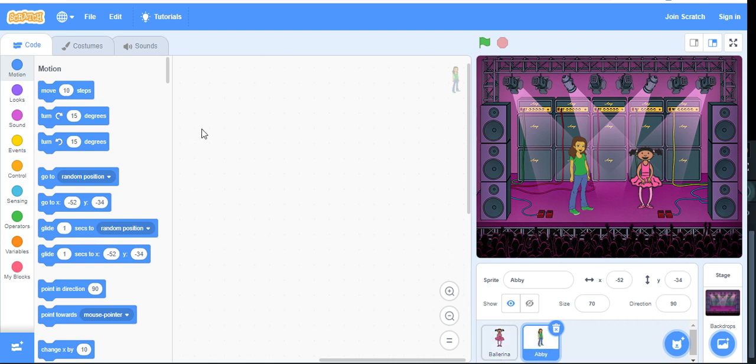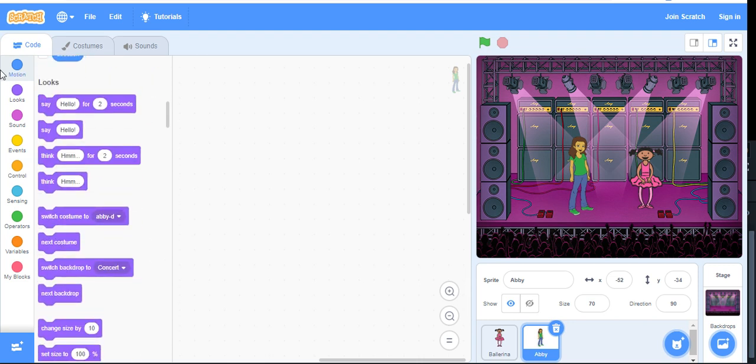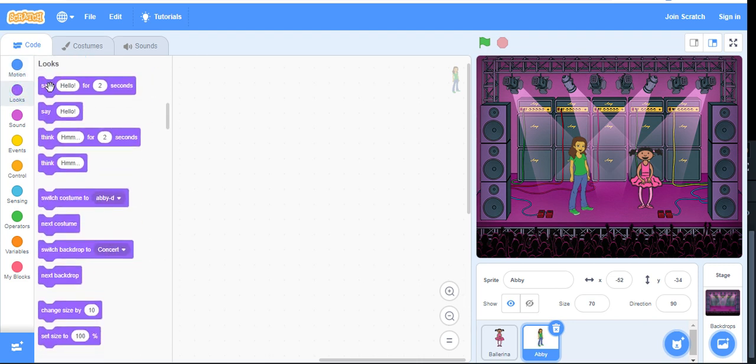Before this, I have just taught you this move command, that this is how it says move 10 steps, so the cat was moving. Now I'll show you some different set of commands, very easy. Since it's a first lecture, we'll go very slowly. Now see, we have Abby, and I want my Abby to appreciate the ballerina. For that, I could go to the looks block, I can see the command that says say hello for 2 seconds.